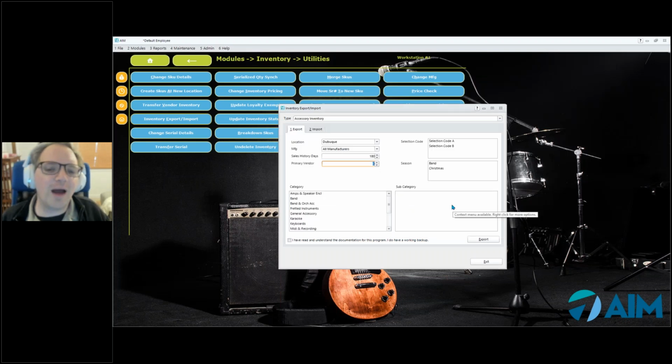So that's another way of filtering down by a specific vendor. To the right of that, if you are making use of selection codes, which are basically customizable little categories that you can apply to inventory, you can make selections by that. And then wrapping up the top half, you can make a selection by season if you so desire.